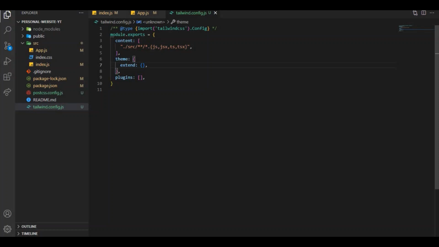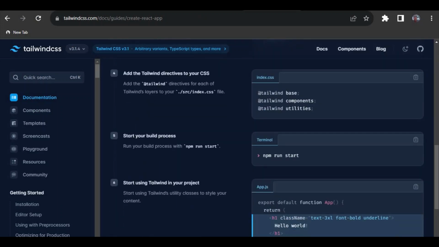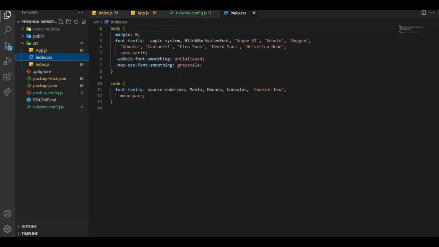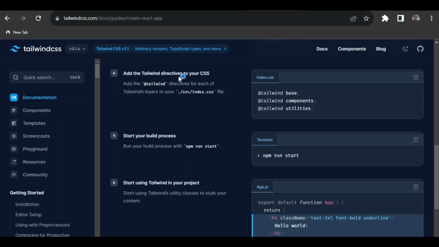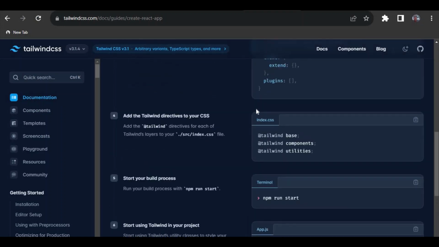So all files with these extensions can use Tailwind CSS, and all files inside the src folder. So basically, yes. And inside our index.css, we can add these lines of code. So let's open index.css here, clear everything, and paste this, like so. Okay, now I think we are done with the installation.